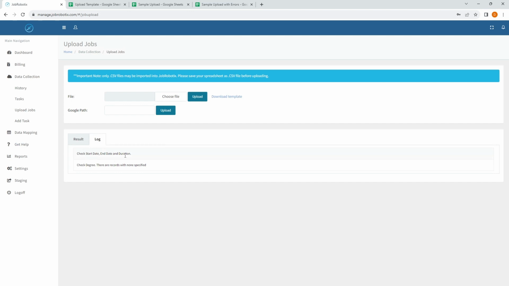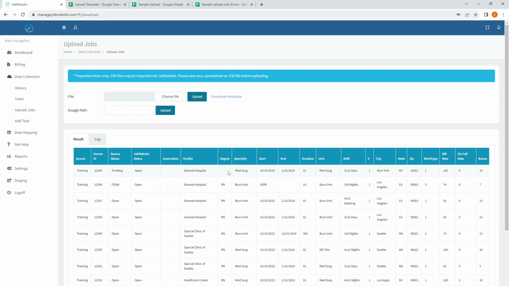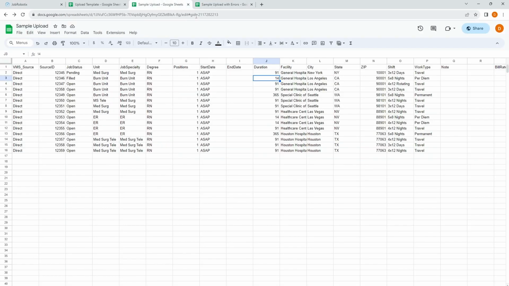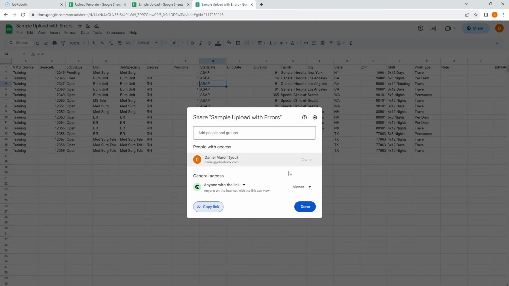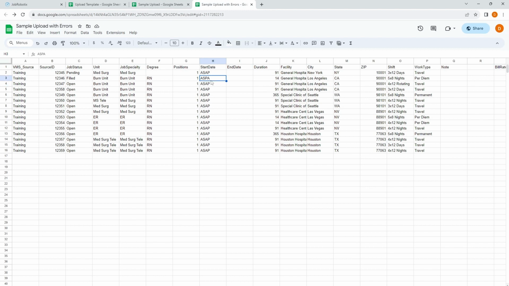So the other two errors are: check start date, end date, and duration, required fields; and check degree, there are records with none specified. So if I come here, okay, there's one record with no degree, and you can look pretty quickly here and realize that our system was not able to understand this because it says ASPA instead of ASAP. So if I come back to our sample job with errors and I adjust this to correct it to ASAP, fix the typo, and this is probably going to be RN, it looks like.